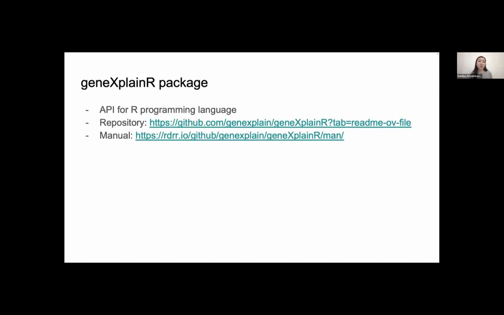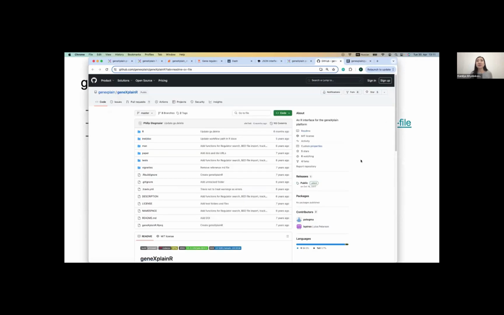As I said, we're going to focus on geneXplainR, and this is the API for the R programming language. Here I also have some links. The first obvious question is where to get the package and how to install it on your system in order to use it. We have the package available on GitHub.